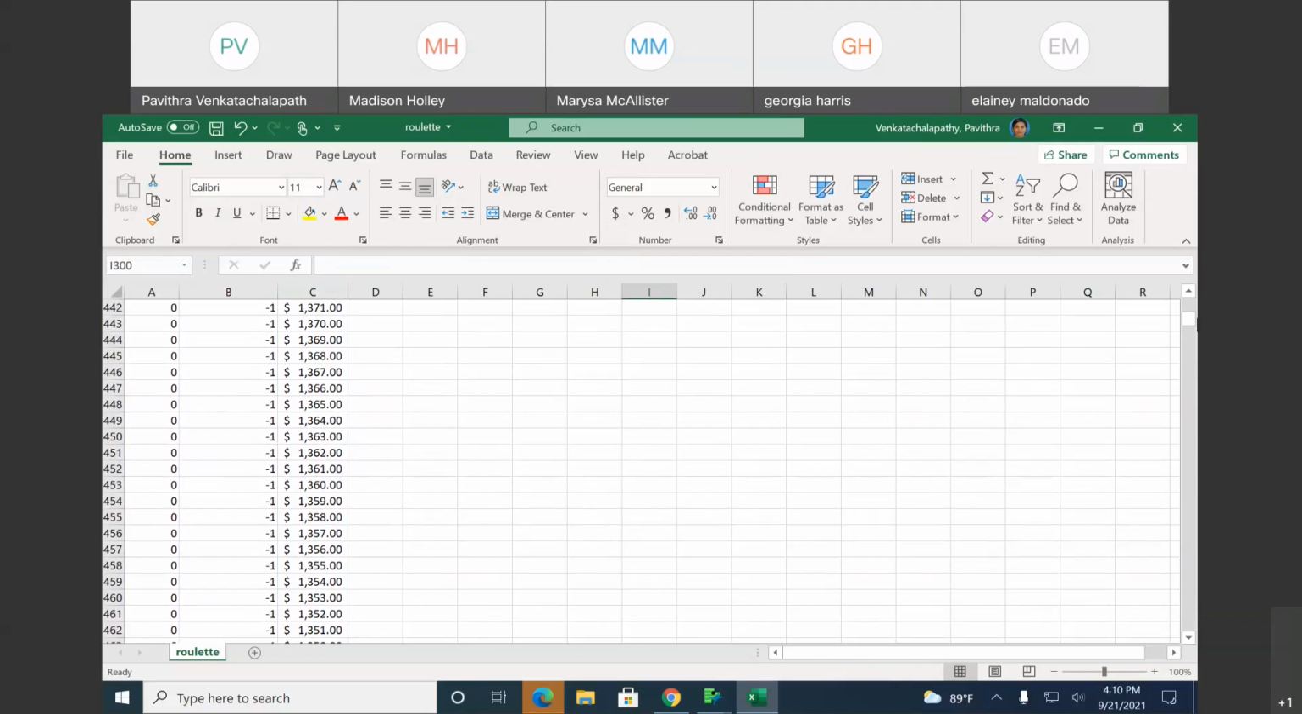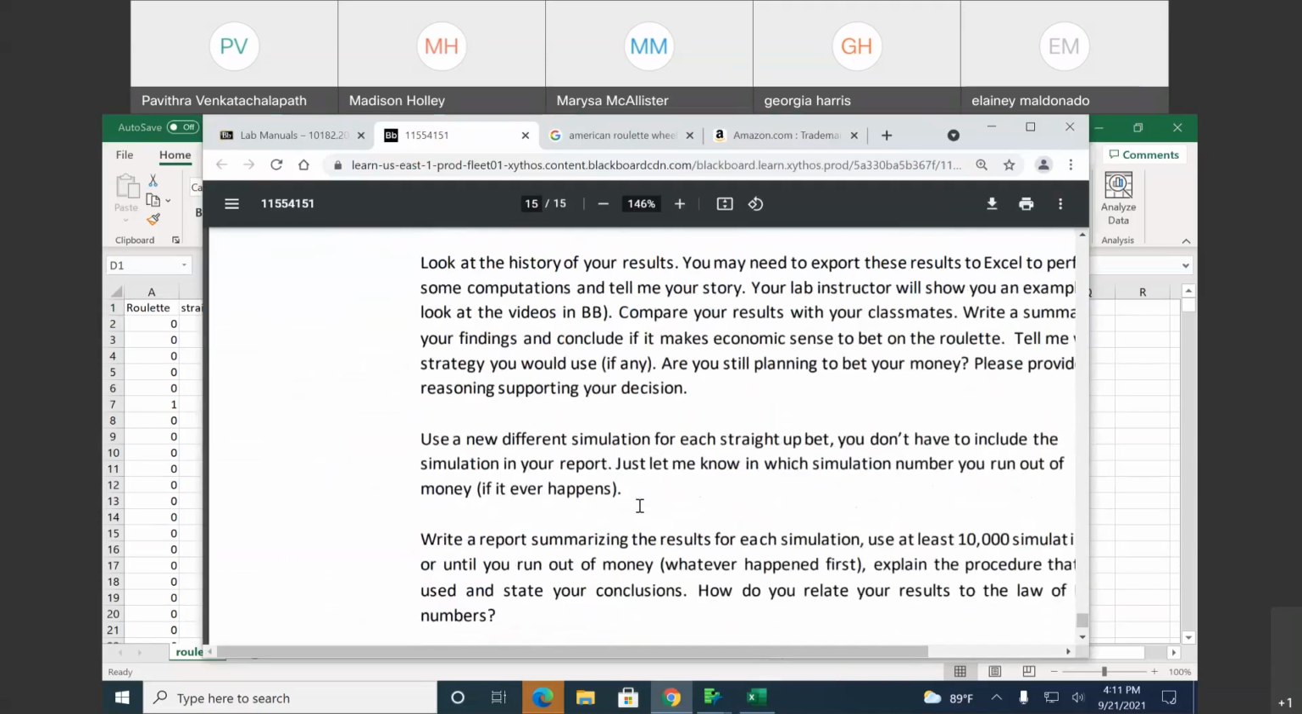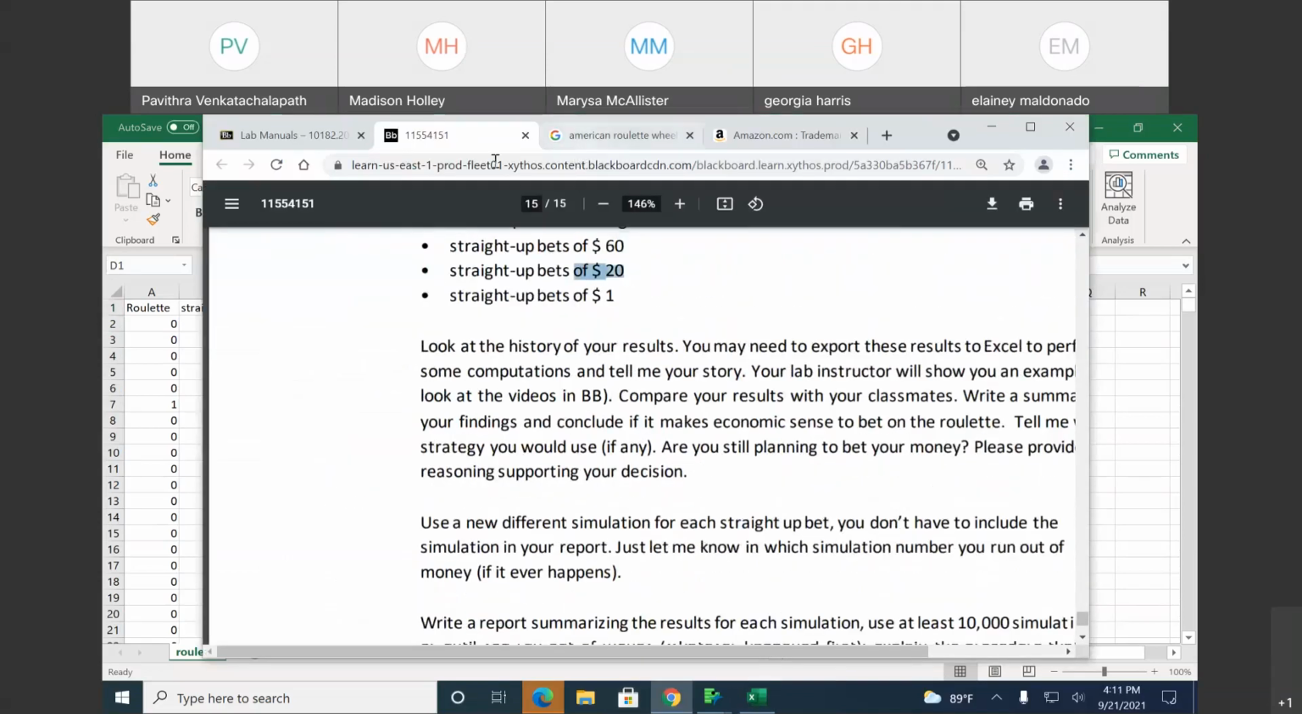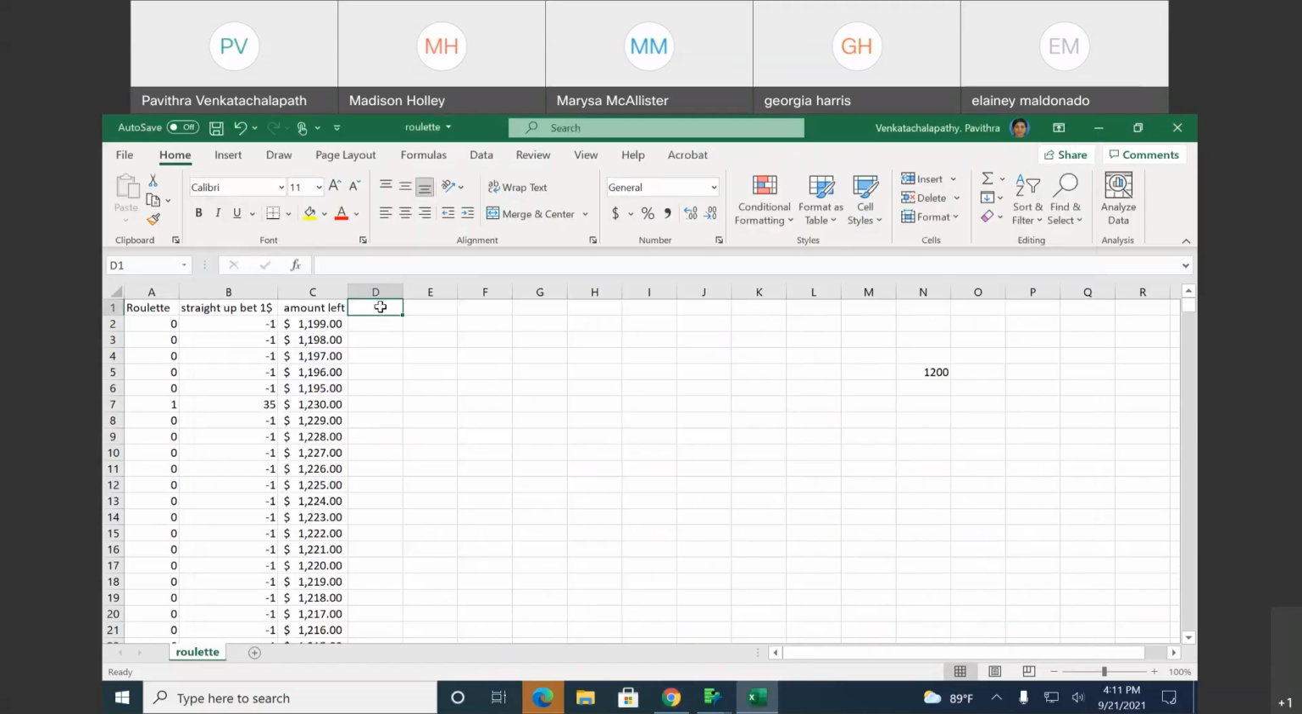Before we do that, it takes a lot of time. So let us fill all the columns and then search for 0. Okay. Now we are done with the $1. Type it as $1 here. Just know that. Okay. Now follow the same step for the $20 bet. Do the same thing for the $20 bet. Straight up bet for $20.